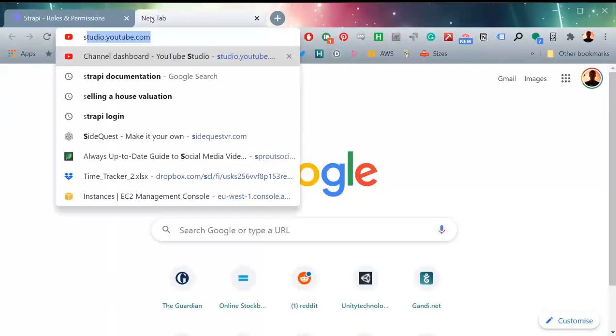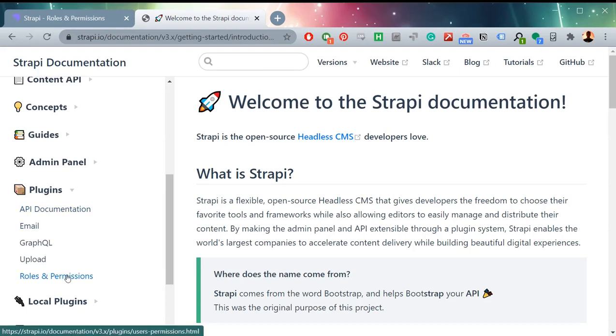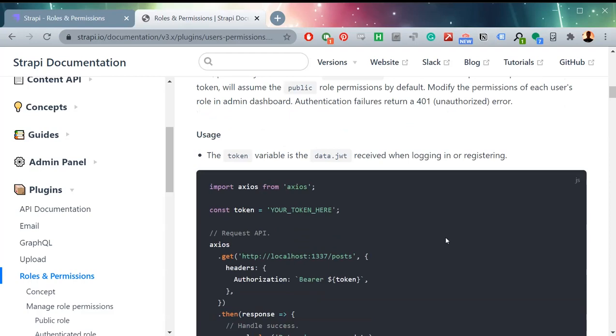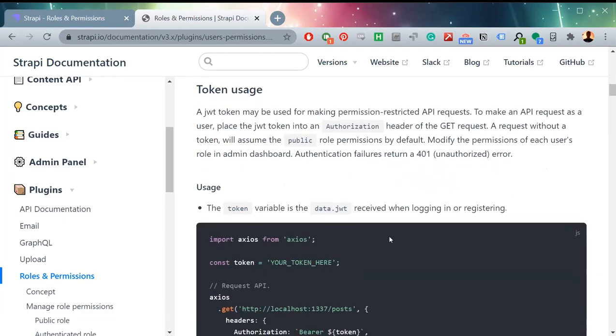So let's go back to the Strapi documentation and scroll down on the left hand side to plugins, roles and permissions. And this gives you information about how to make an authentication request. The basics of the authentication request are quite simple. You make a request to the API endpoint, and it will give you a JWT token, which you can then save either on your app or wherever you're accessing this data, and easily make authenticated requests in the future. You get a JWT token for both registration requests and login requests.